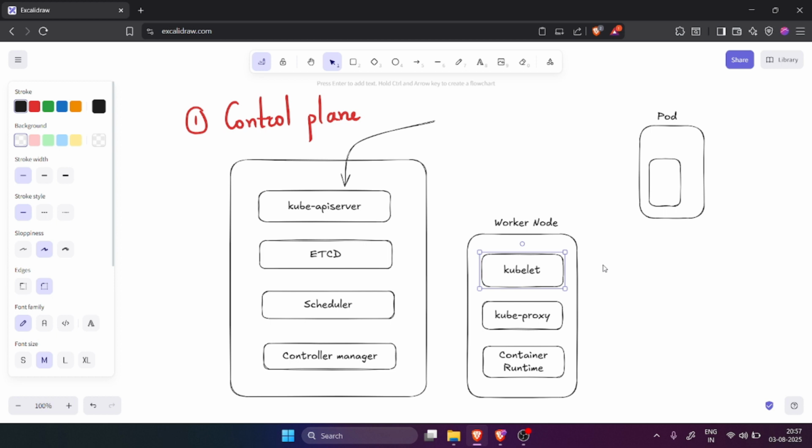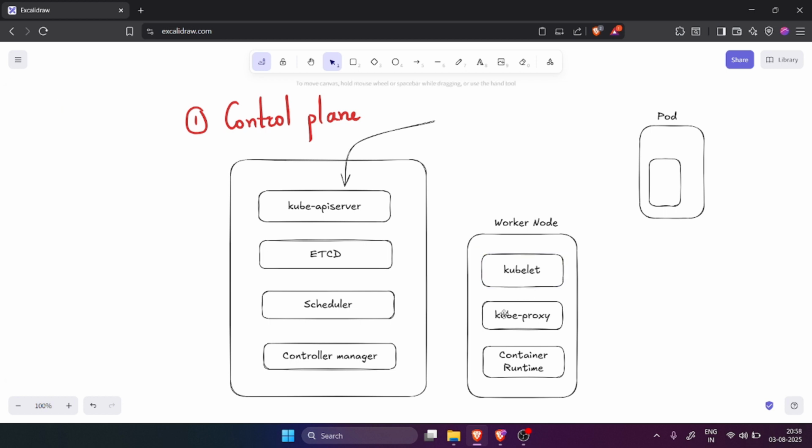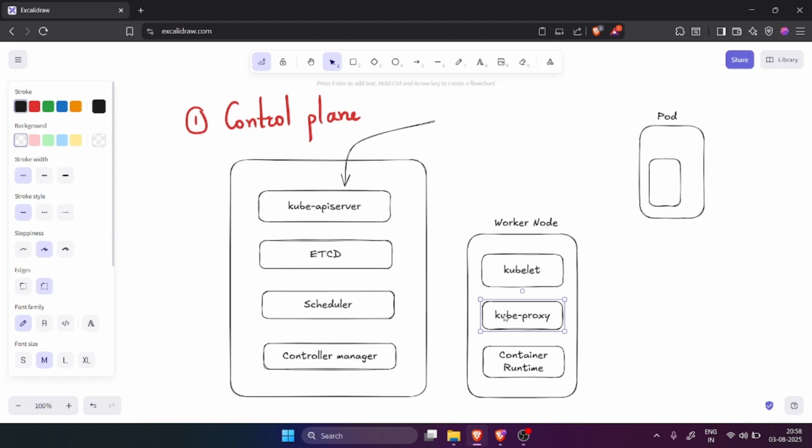Communication between the worker nodes is enabled by another component, that is kube-proxy. So kube-proxy is an important component for networking purposes. So the two pods running on the worker node can connect or communicate with each other with the help of kube-proxy. The IP addresses are allocated to these containers with the help of kube-proxy itself. So kube-proxy ensures that the necessary rules are in place on the worker nodes to allow containers running on them to reach each other. Okay.